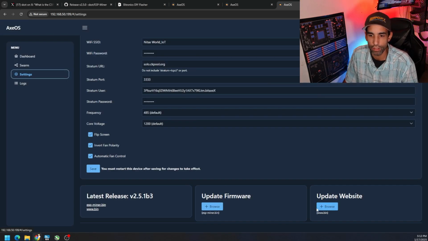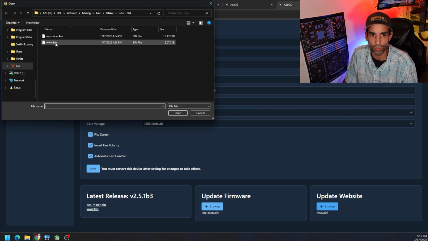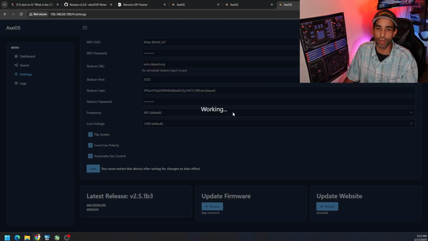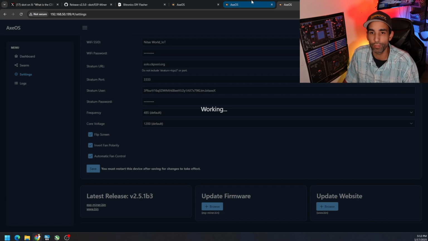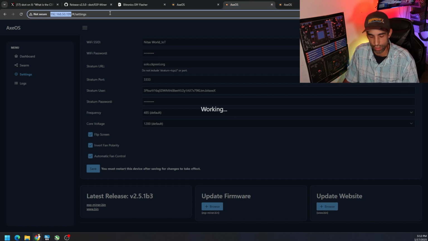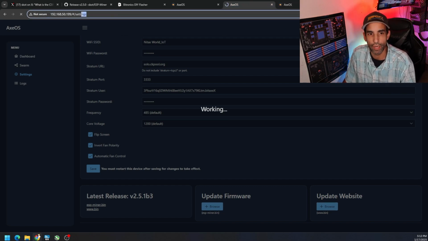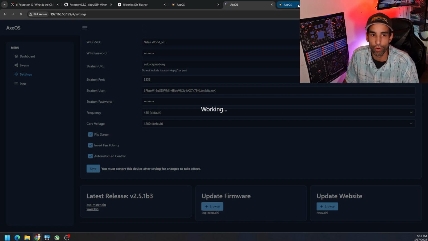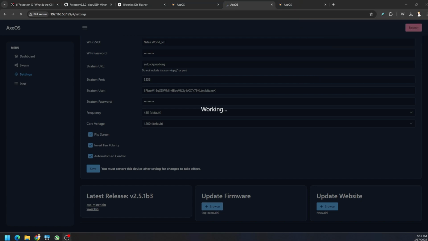Settings again, come bottom right, browse, www.bin, open, and again, it's going to update and everything. But after it updates, right, even if you refresh the browser and everything looks good, go ahead and restart your device either manually by turning off the power or hitting the restart button in the upper right hand corner.